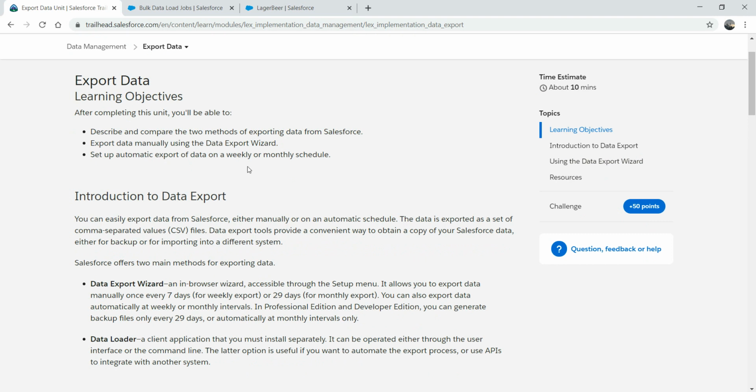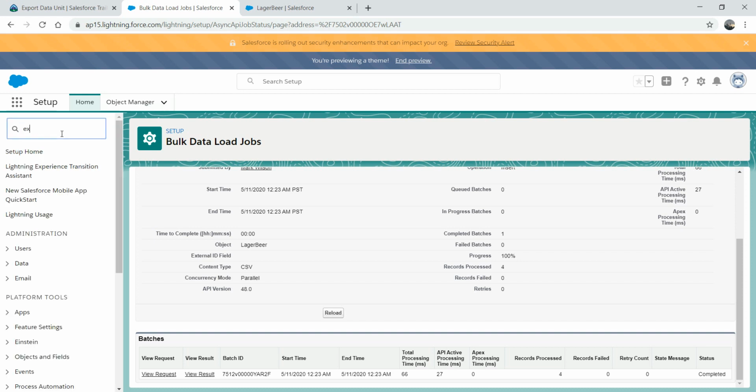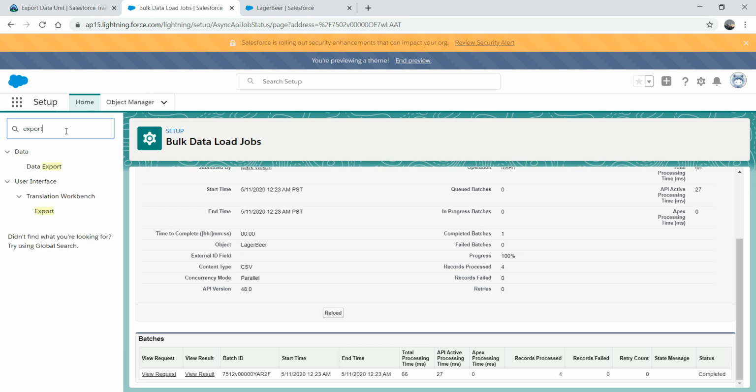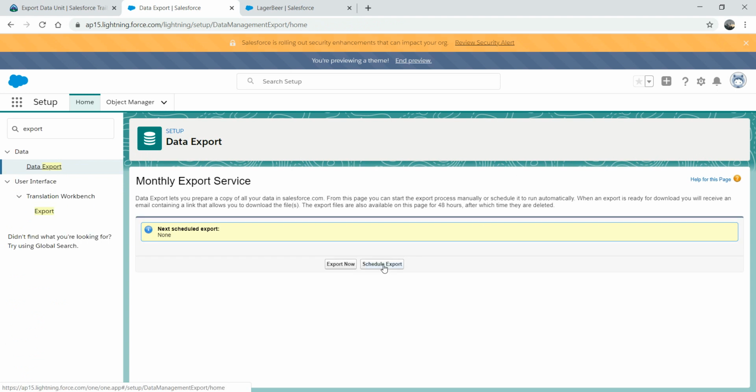So let me show you how to use the Data Export Wizard. We're going to go to Setup, and we're going to type export. It's just a very simple concept. So please don't go to Translation Workbench. We're not interested in that. We're interested in Data Export. And so you can schedule an export or you can export now.